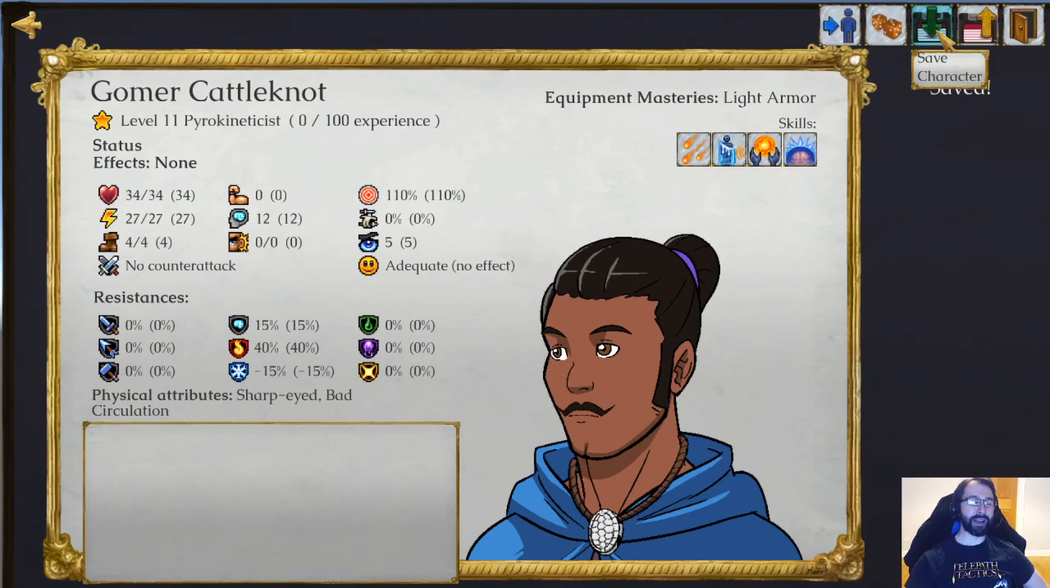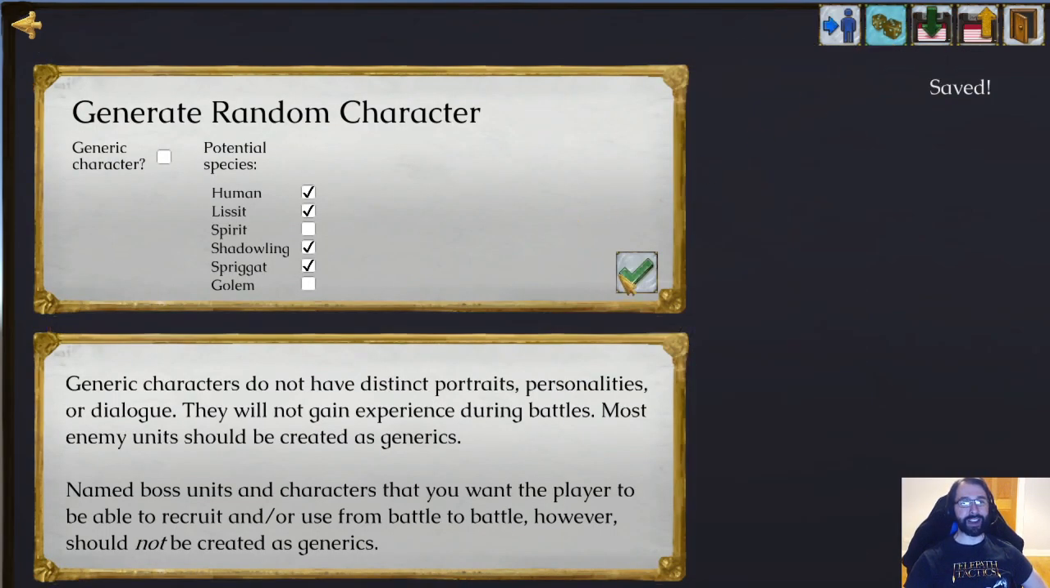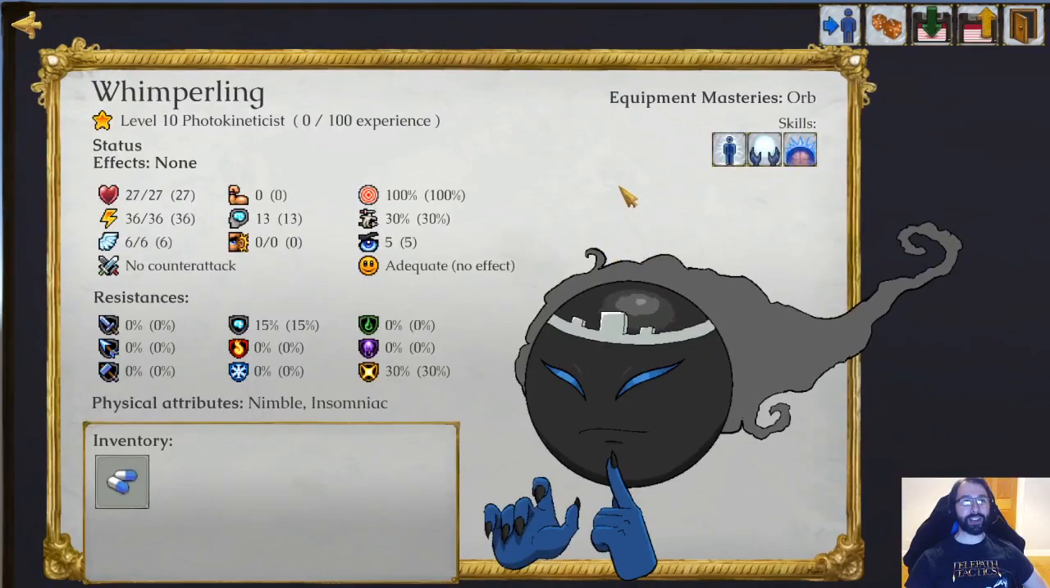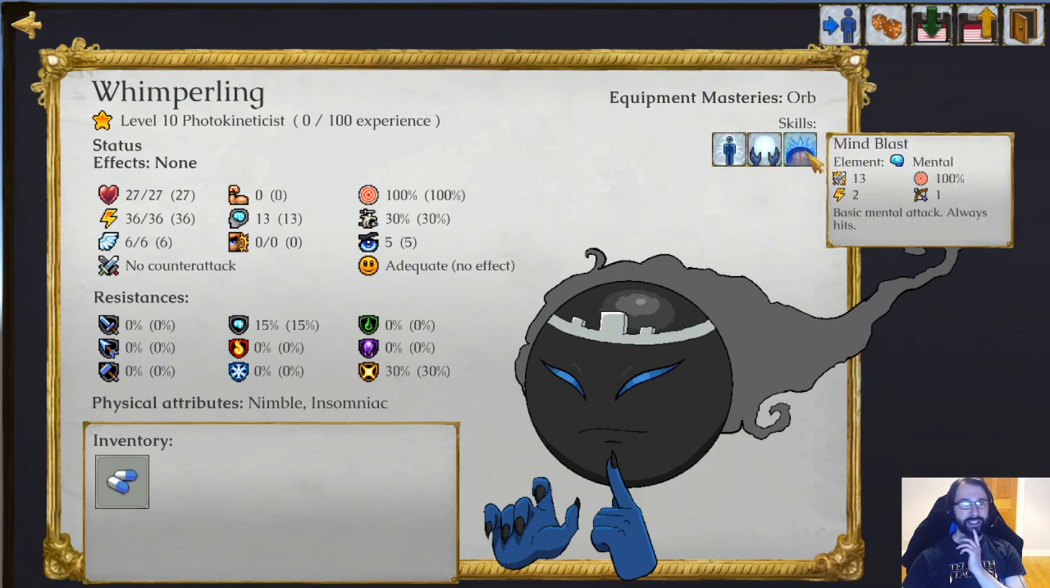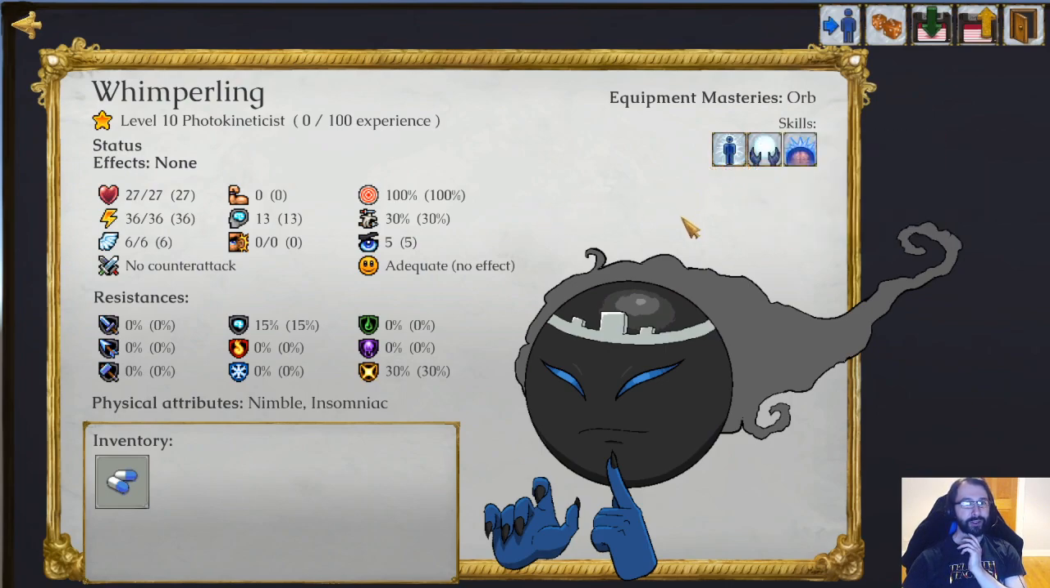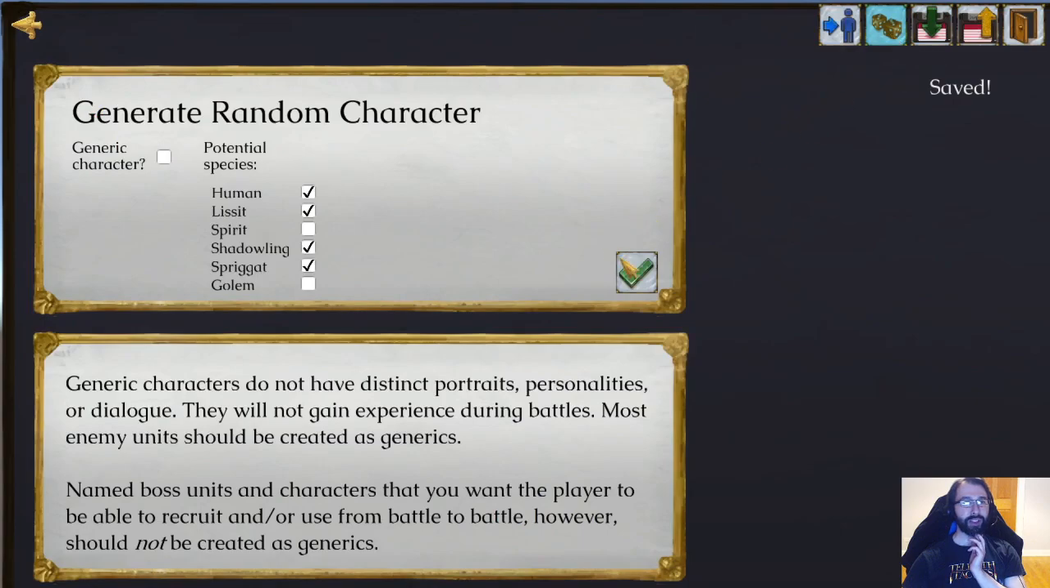That's the thing about these characters that you create in here. You're not actually deciding if they're going to be allies or not at this stage. You're just creating them. It's only when you create the battles that you decide whether they are, in fact, allies or enemies. Okay. This is also a fairly powerful character. Whimperling, we'll save you for maybe use as some sort of enemy.